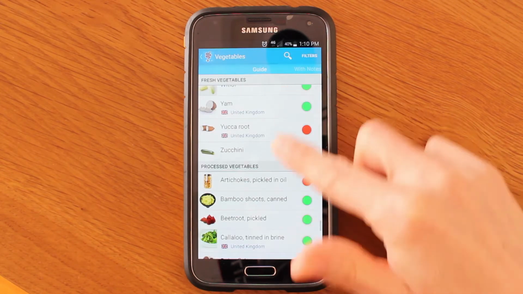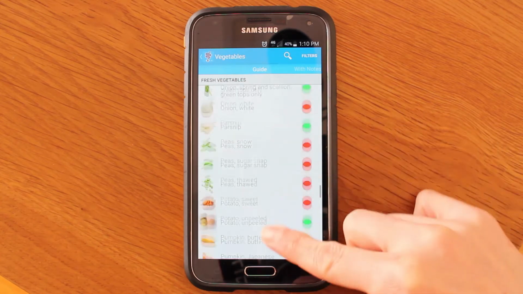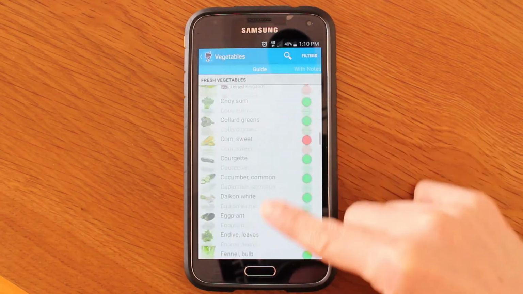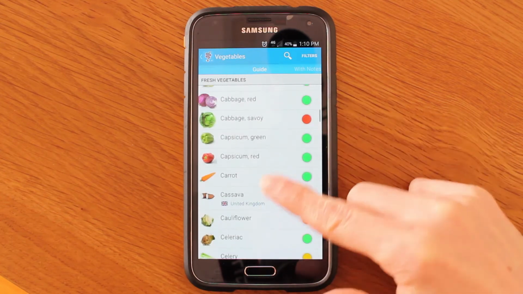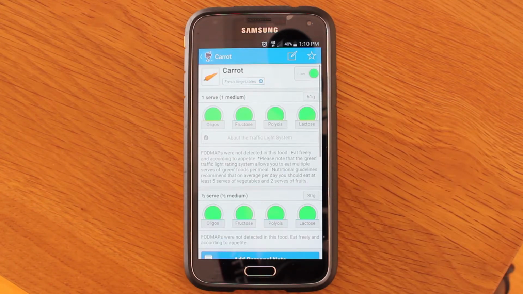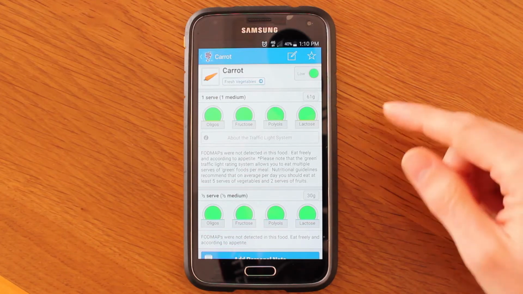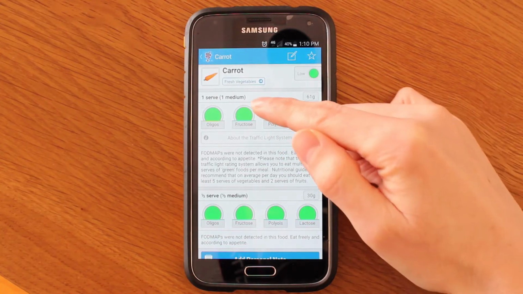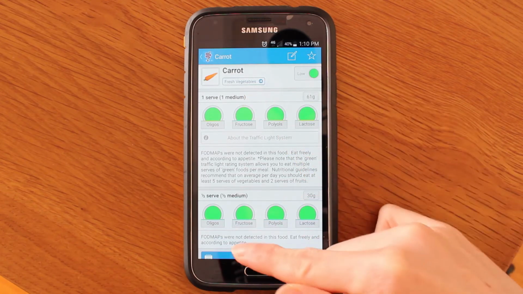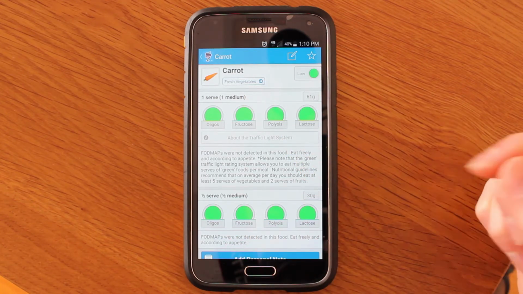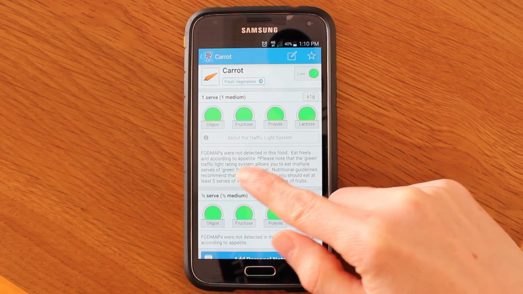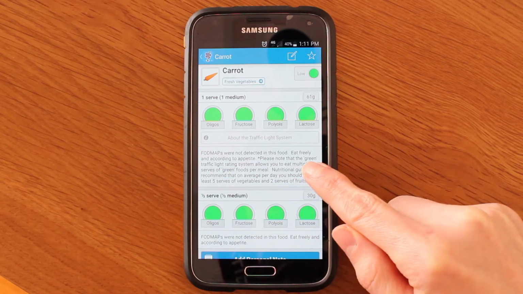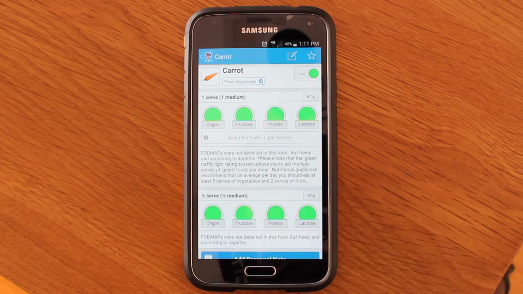Now, to show you an example, not everything has that upper limit, and a really good example of that is carrots, which I'll find here somewhere. When we click on carrot, we can see in this particular case, we've got 2 servings listed. We have a medium carrot and half a carrot, and we've got green lights all across. Now, we see a different thing written here where it says, FODMAPs were not detected in this food. Eat freely and according to appetite.